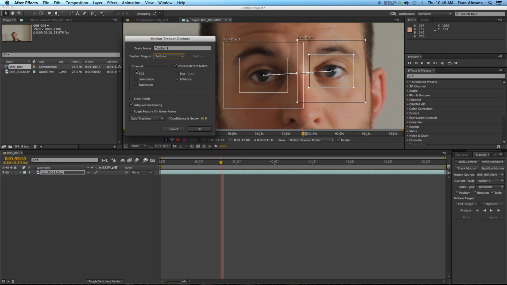But this one is going to be looking at the channel that I want to be determining what is and isn't this feature. And I'm using RGB, but you can use luminance if you have a huge contrast between dark and light areas. So if you have things like a zebra and you want to track some stripes, then luminance is a good call. Saturation is good if you have a lot of difference between highly saturated and highly desaturated areas. But if you have neither of those options, then I recommend you use the RGB channel to do your tracking.